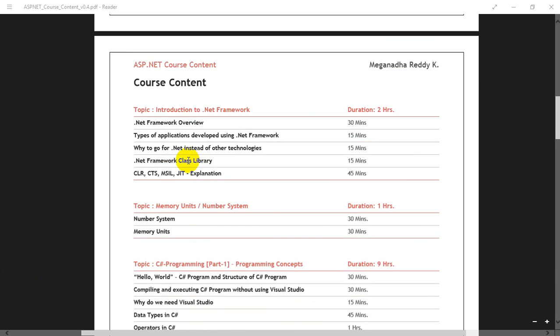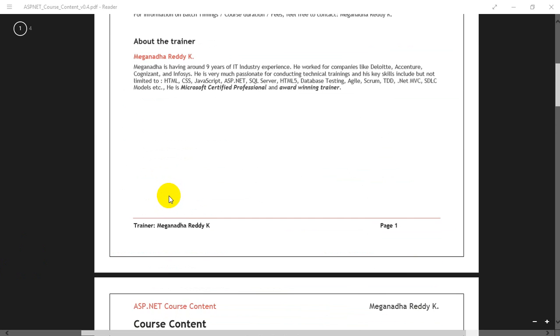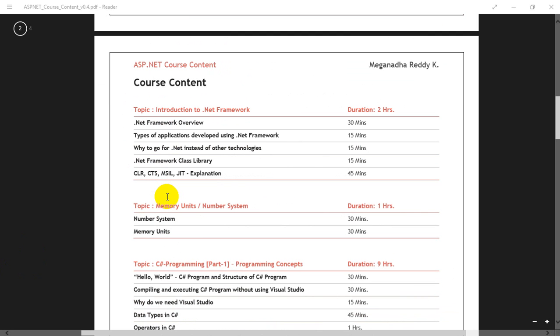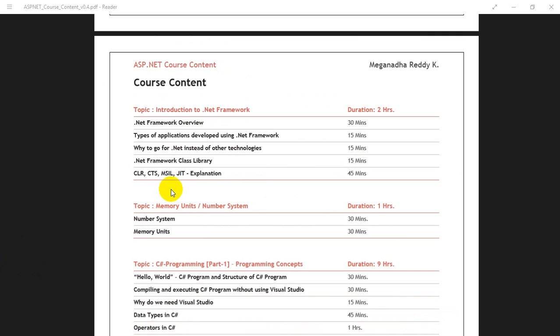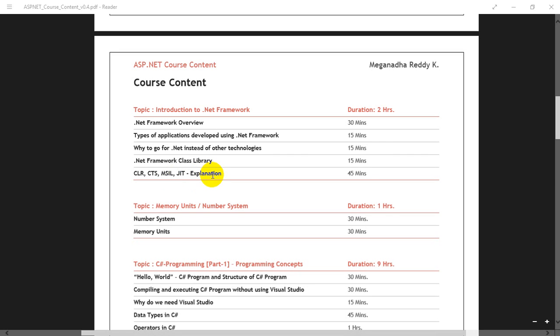Okay, so today the agenda is we will write a simple C# program and try to compile that without using Visual Studio. In the first class itself, normally other .NET courses start writing in Visual Studio, but I want you to get familiar with compiling and seeing the output of a C# program without using Visual Studio.